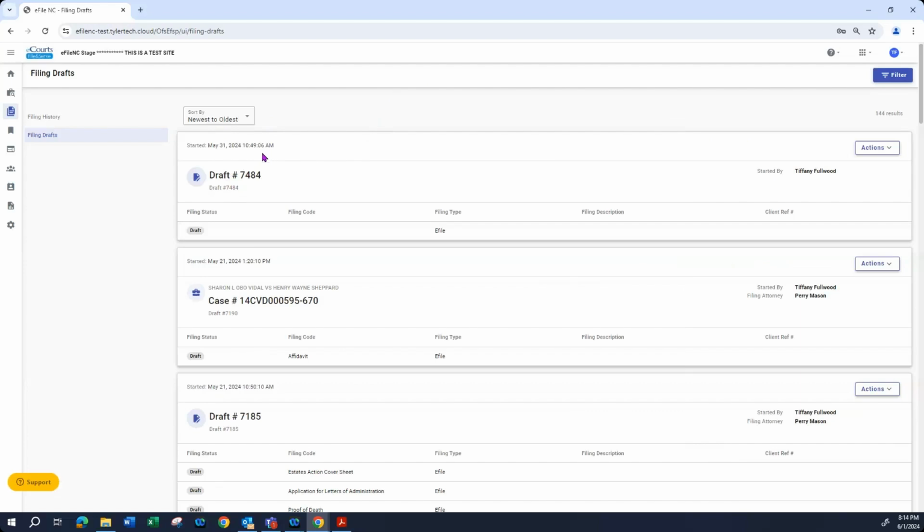You'll notice that the search for case by is defaulted to Case Search. The idea within File and Serve is that if you are making a filing within the system, you are searching by case number because you already have the case number. You do have a feature available to search by party name. However, we would recommend if searching for a case number by the party name, you use the eCourts application portal.